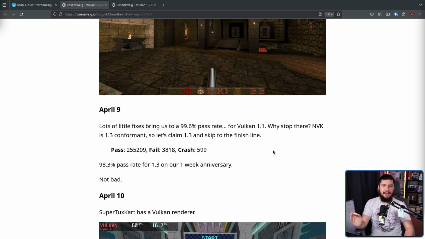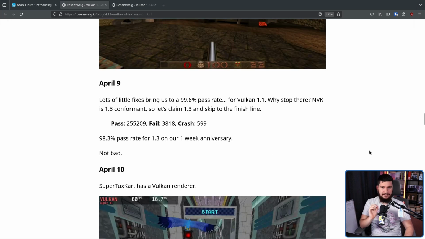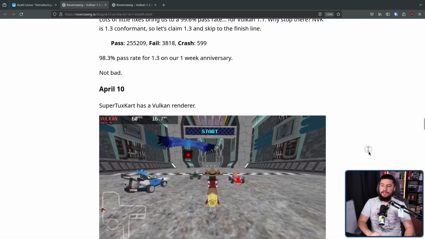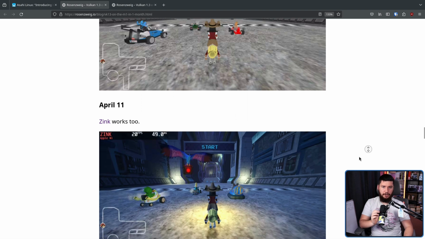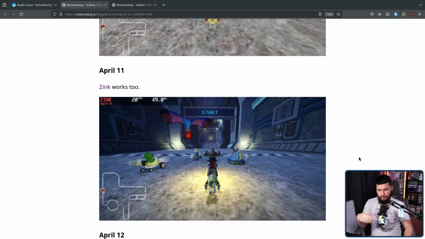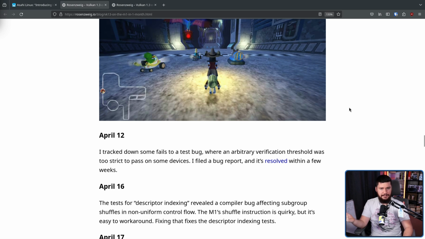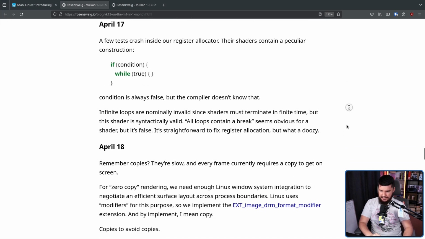That already had a 98.3% pass rate. By the next day, Super Tuxcart with a Vulkan renderer. The day after that, Zinc was working as well. Zinc is how you do OpenGL calls translated into Vulkan calls. Now, the next few updates aren't that exciting, so we're just going to jump up to the 18th.